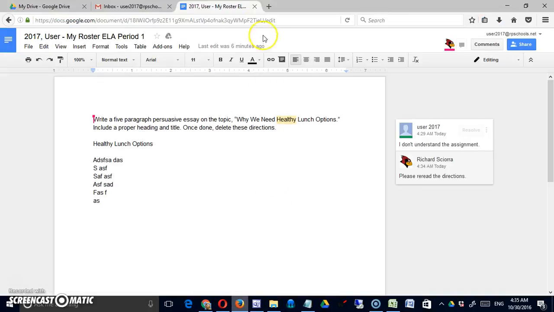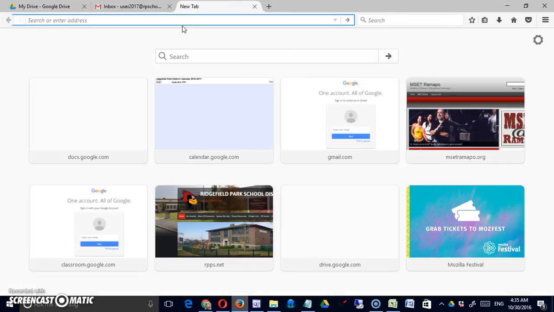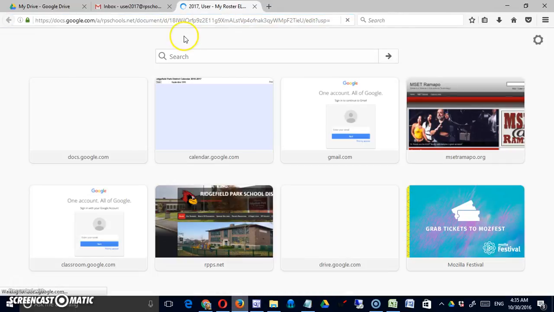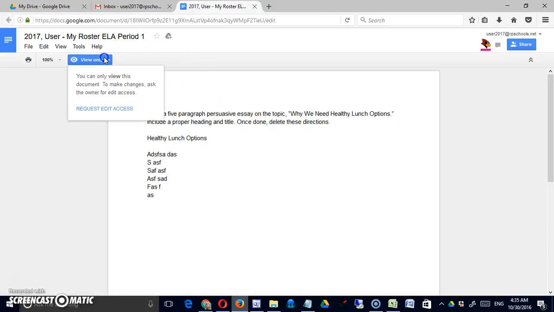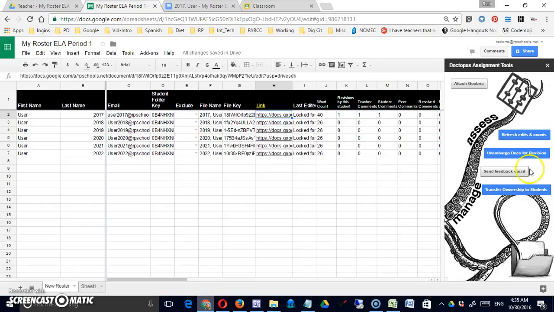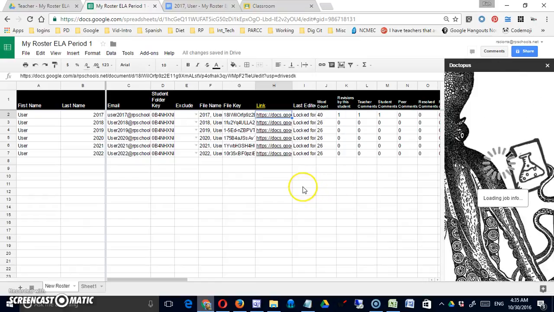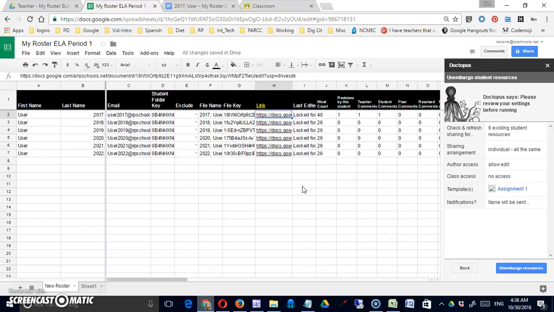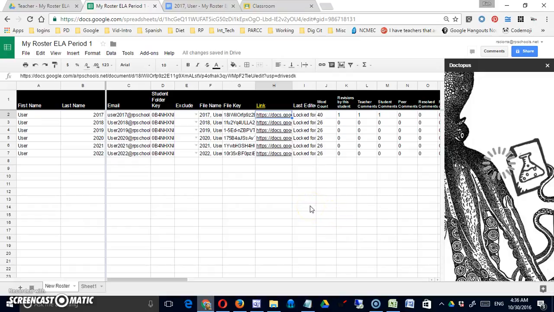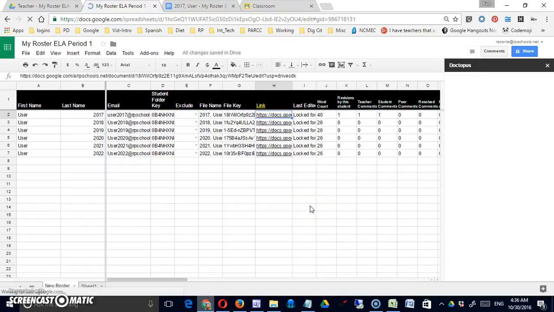Okay, and at this point, let me close that down for a second. Paste it back in. And now the student is in view only mode, so they can't make any changes to this document at this time. Okay, you can unembargo documents at any point, so you just click the button again. So it's a toggle, it changes the permissions back to the original settings. And if I go back, I'll now have my full tool set again.